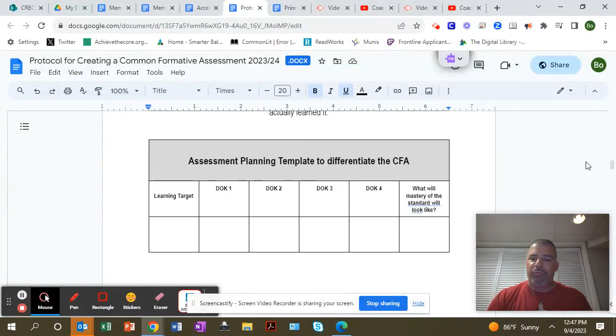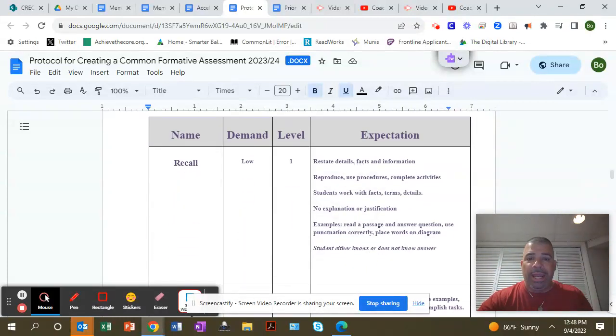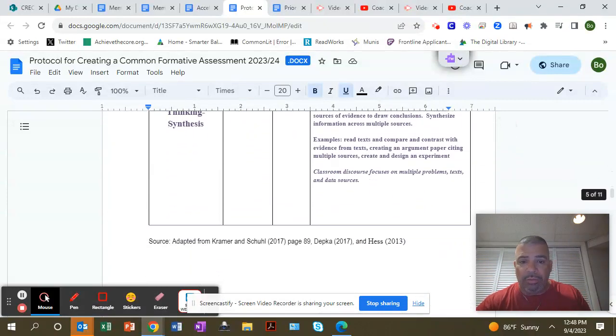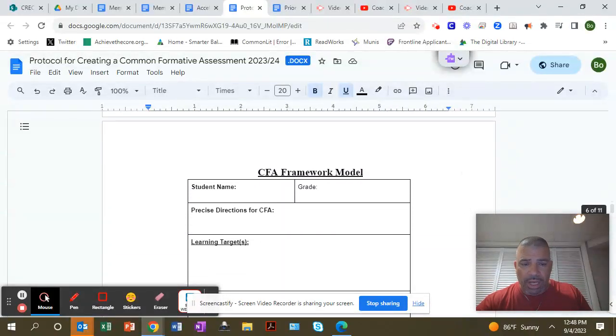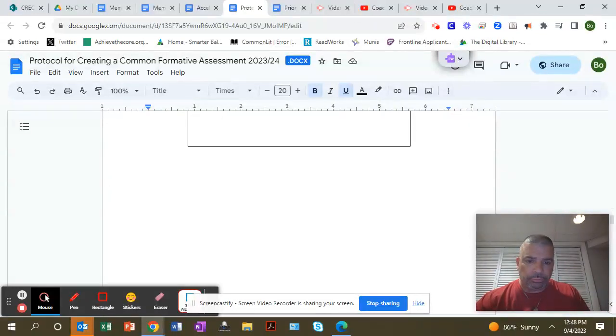Assessment planning, so you can have different levels. You can have approaching standard, mastery standard, and exceeding, and then really talk about what mastery of the standard will look like. Okay, here's the DOK level. Again, study this DOK level. It's here for you. And then here's the framework, having to name the grade, the directions for the CFA, and then as a team, if you're doing it as a team, you must be clear what mastery looks like. How many multiple choice? How many open-ended? What will it look like if a kid gets mastery?